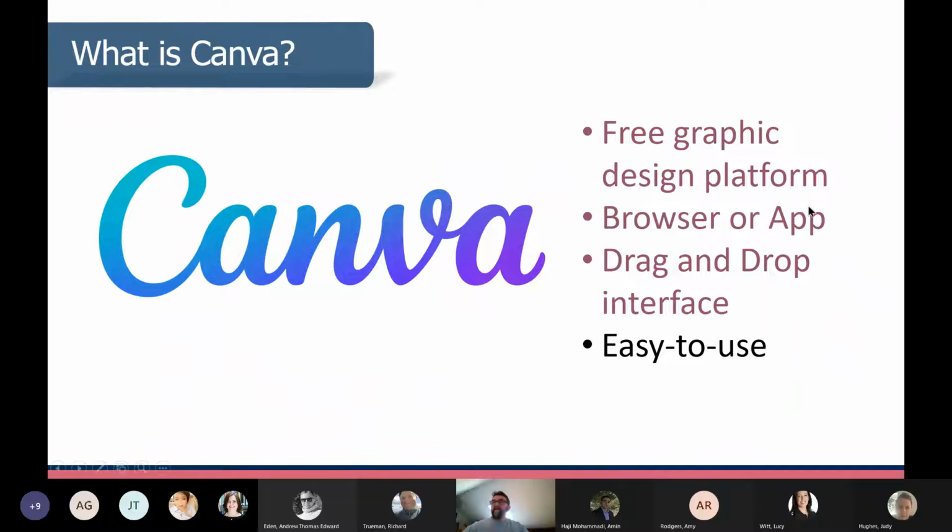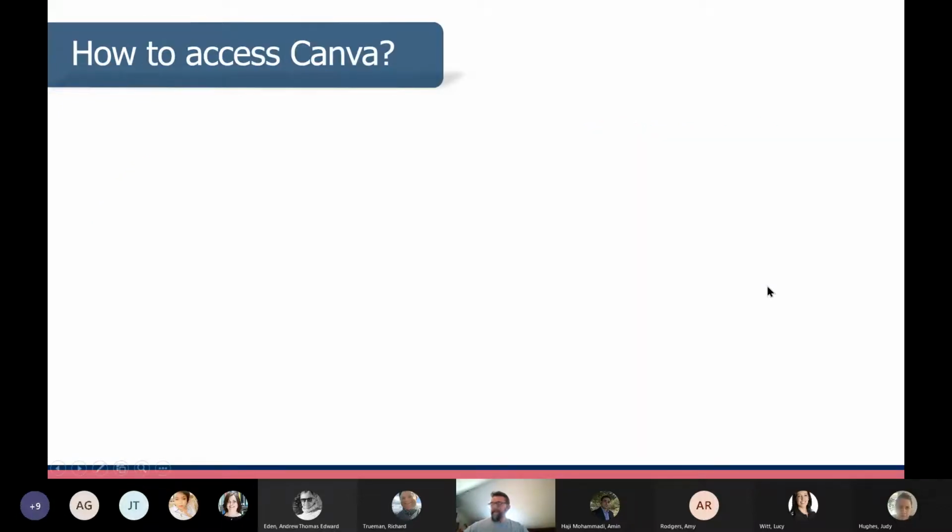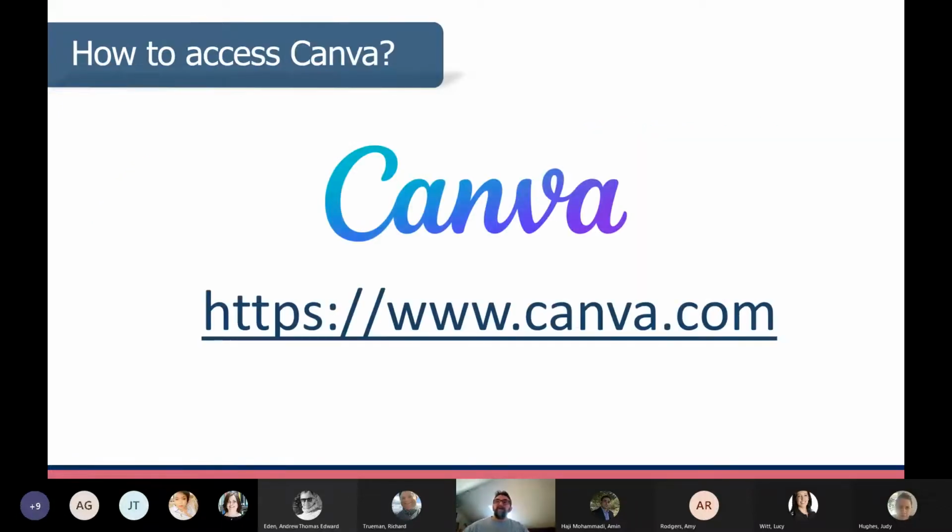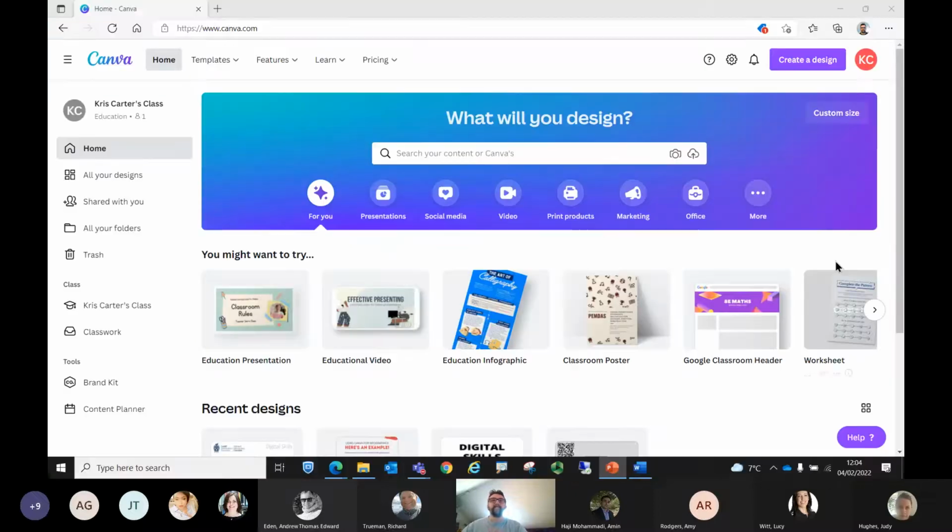So let's have a look at how you can actually access Canva. There we go. So you access Canva quite simply by going to canva.com. When you go to the website, you can either work directly within that browser, or there's links there that'll let you download the application itself. So once you've signed up for a Canva account, it'll look a little bit like this.